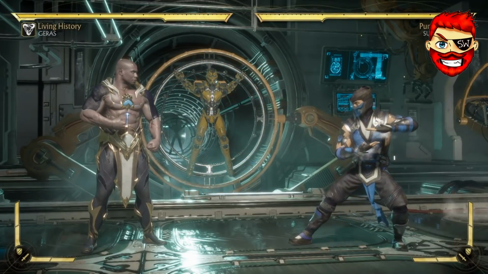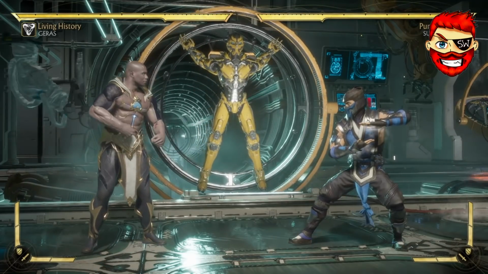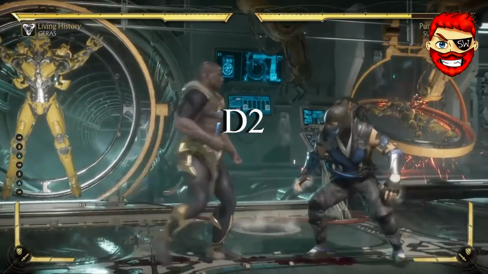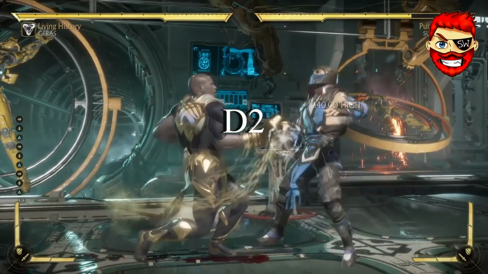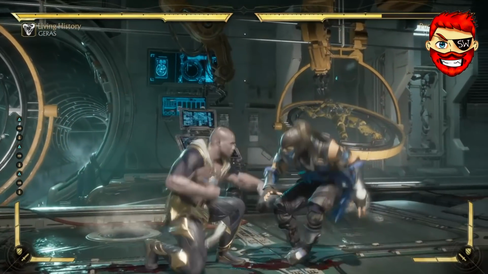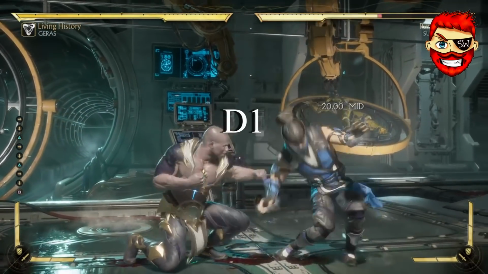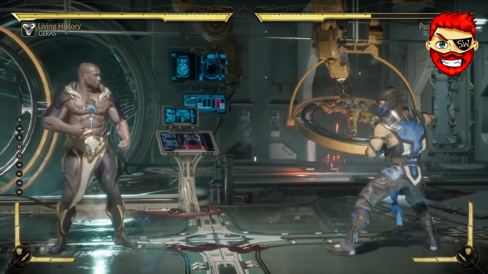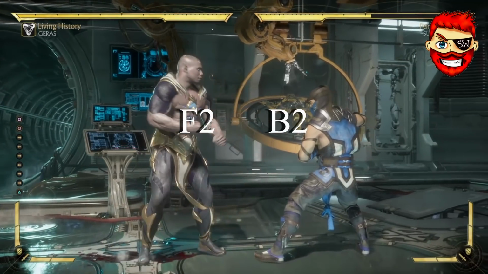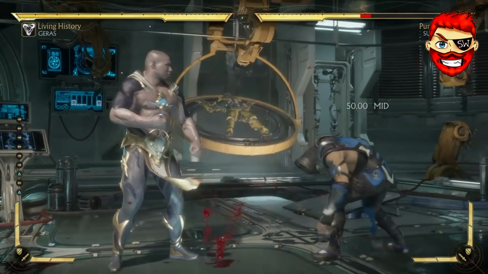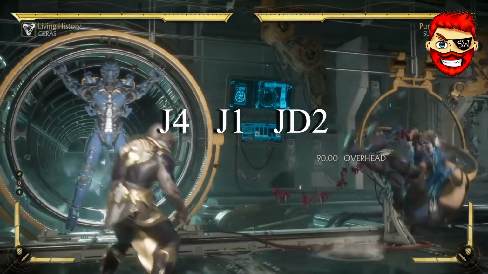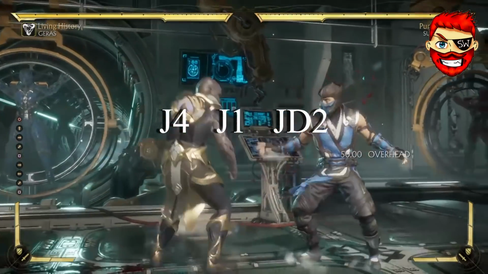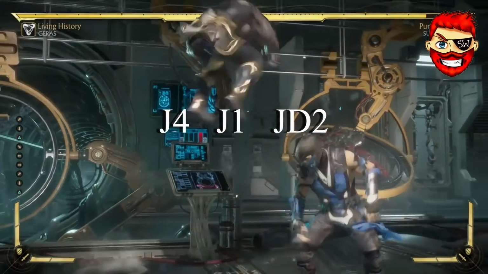Now that we have all of the individual buttons out of the way, let's look at some generic examples. The iconic uppercut in Mortal Kombat is performed with down plus back punch, down 2, or D2. Every character's down 1 is a generic mid poke and interrupt tool. And here is a good look at Geras's forward 2 and his back 2. Next we'll look at jumping attacks. This is a jump 4, a jump 1, and Geras has a jump down 2.